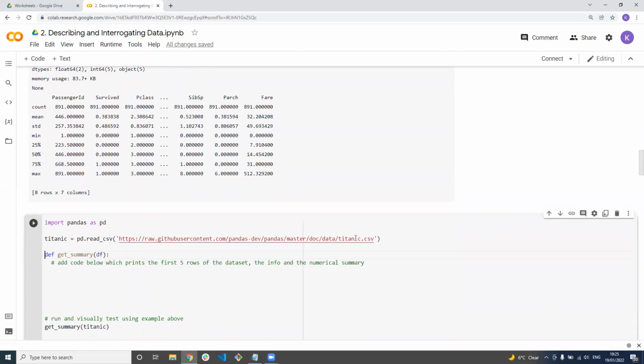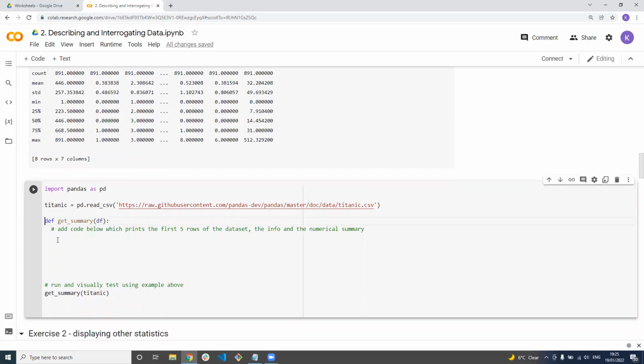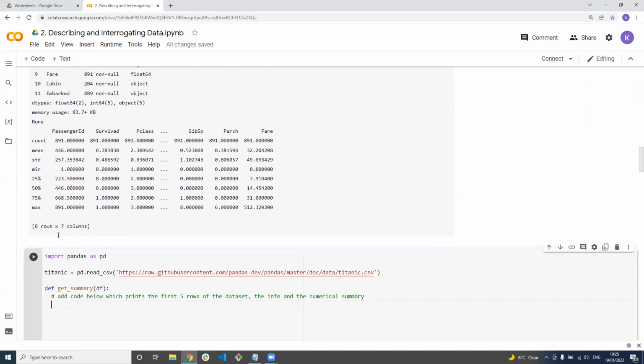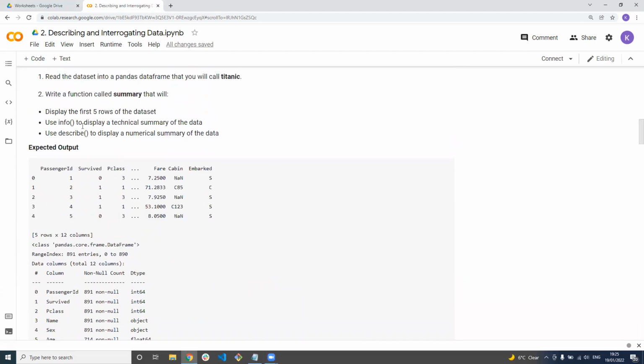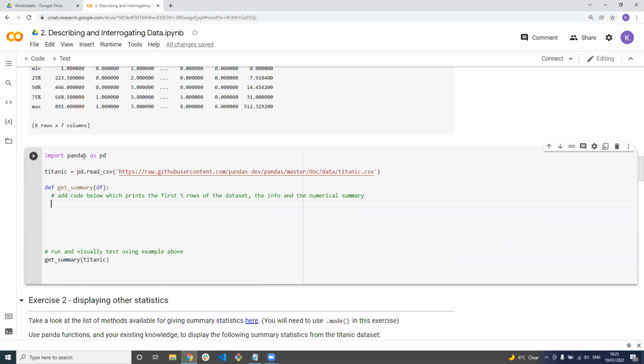We've filled in the bit where it opens the file, remembering what we did in the retrieving data worksheet, and we then need to do 3 things. We need to display the first 5 rows. So I'm going to start off with display, which is the alternative in pandas for print. We could use print as well, but we're going to print the data frame, the first 5 rows. So we've got head, and we're going to display df.head.